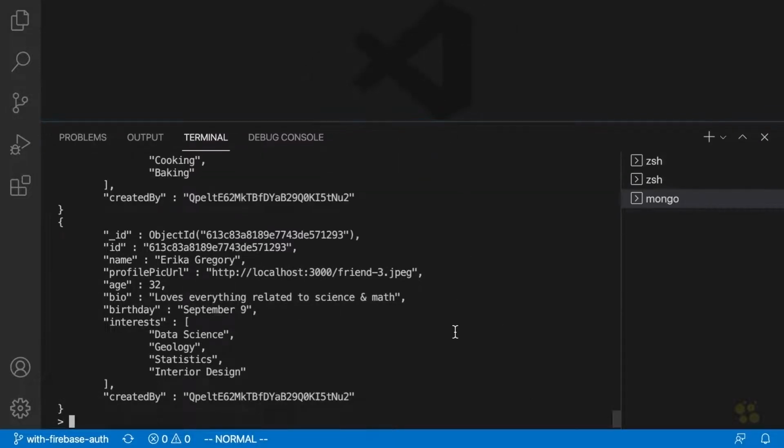And what you should see is that all of your friends are in there, and they all now have this created by property added to them, which is the ID of the user, currently our only user in our application. So the next thing that we're going to need to do here is, just like we added this ID to all of our friends, we're going to need to add it to our user as well. Except instead of adding it as a created by property, we're going to add it as simply an ID to identify the user.